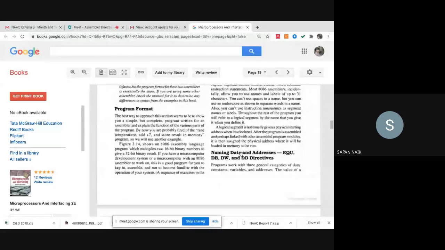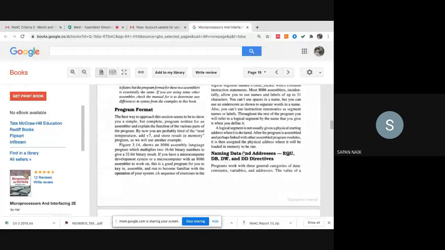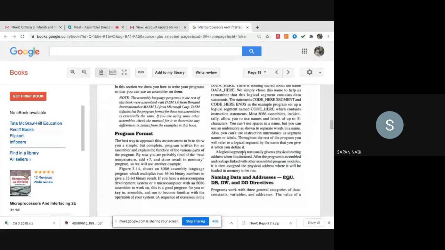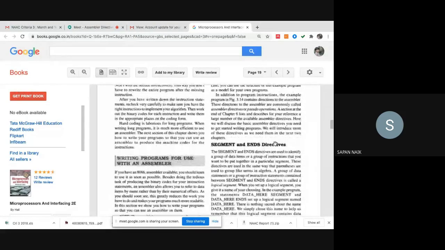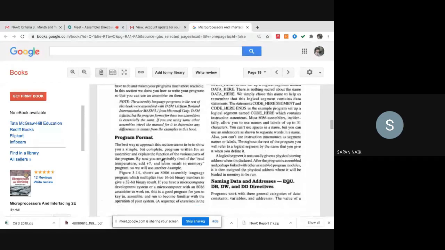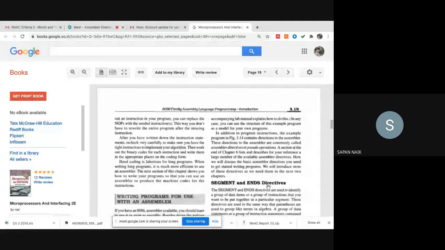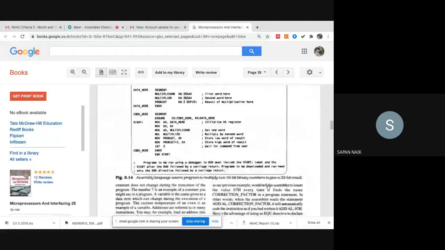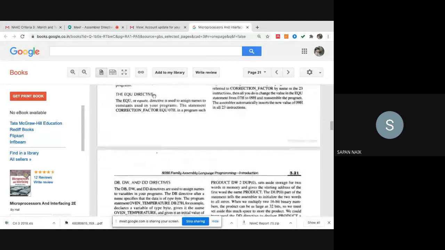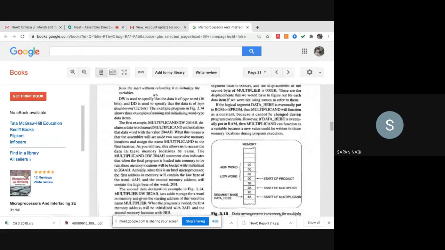Okay, here it is. On chapter number 3, I think, page number 19, you can get all the assembler directives, from 19, 20 onwards: segment and the program written for use with an assembler. In that, you have all the assembler directives available, the segment directive and others, and the work of each directive, the EQU directive explained.